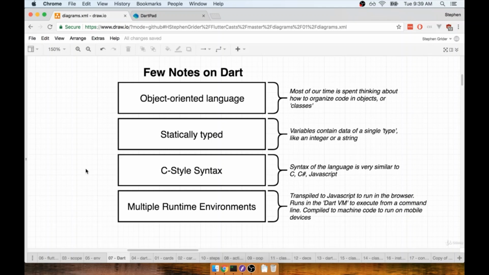So in this diagram, we're going to take a look at 4 different important features of Dart. First off, Dart is an object-oriented programming language. With an object-oriented language, we spend a lot of time thinking about how to model logic in our application using objects. In Dart, objects are referred to as classes. If you've never worked with an object-oriented programming language before, or don't know what the term class refers to, that's completely okay. We're going to do a deep dive on object-oriented programming inside this course.